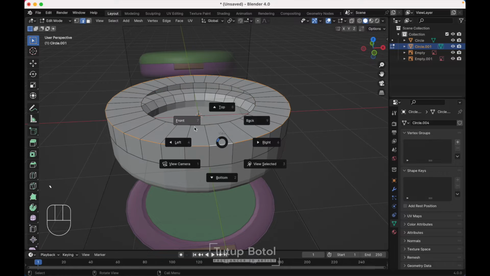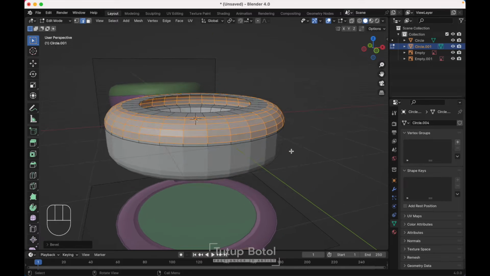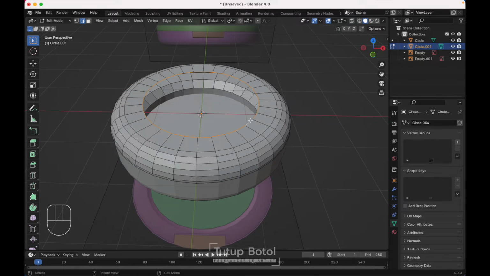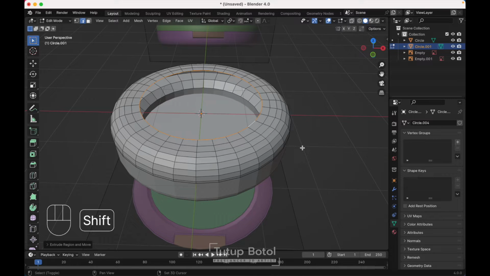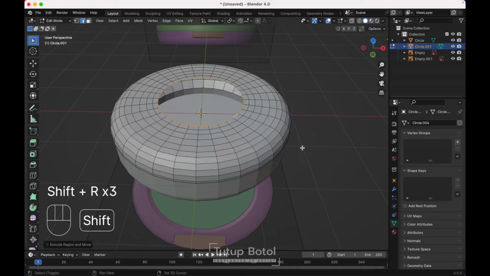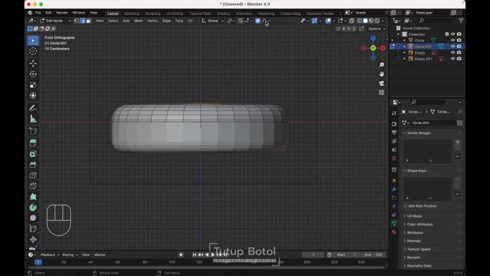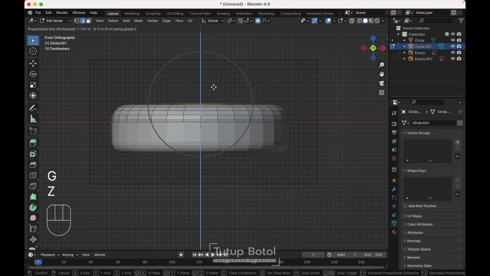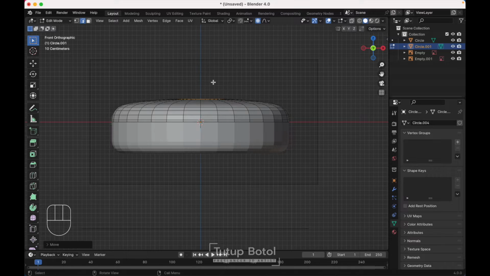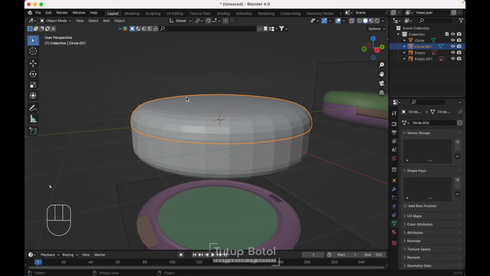and select this edge, go to the front view, Ctrl B to bevel it, like this. Over here, scale it up, just like this, and press E, S, extrude it inside, and press Shift R again, repeat, okay, and press F to fill. Turn on your proportional editing and change it to inverse square, press G, Z, move it up like this. Okay, let's see. Yep, it looks good to me.